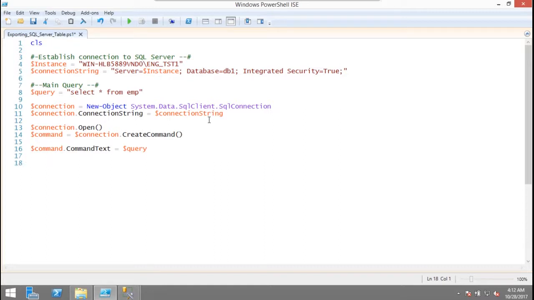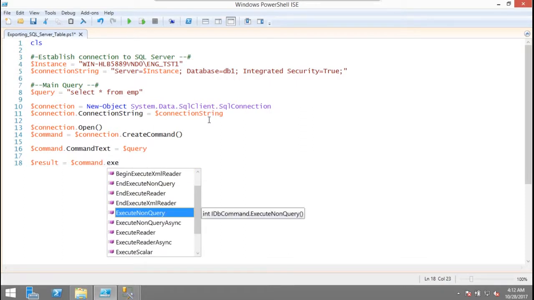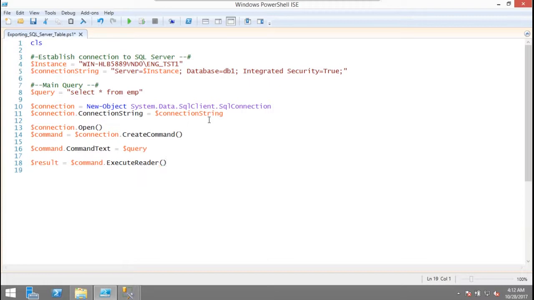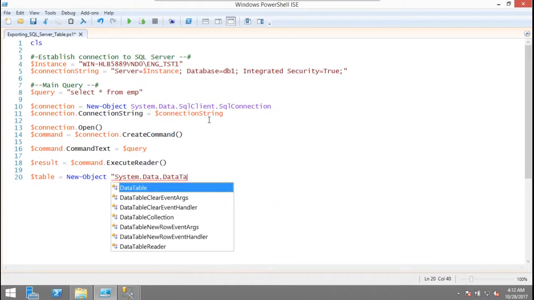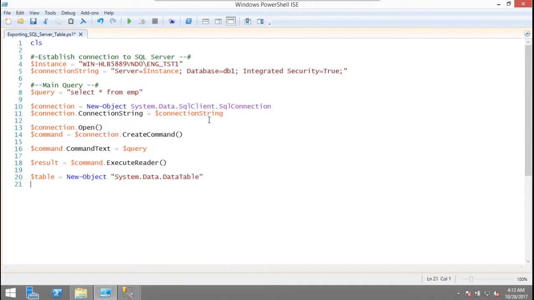Okay, so now the query is set. The next is to create a result variable which will use the command ExecuteReader. Now execute reader is set, so next is to use the table. So this is the main table variable that is going to store the information. So that will be System.Data.DataTable. Okay. All right. So now this table is set. So we just have to load, and this will be loaded into the $result. So now everything is all set.